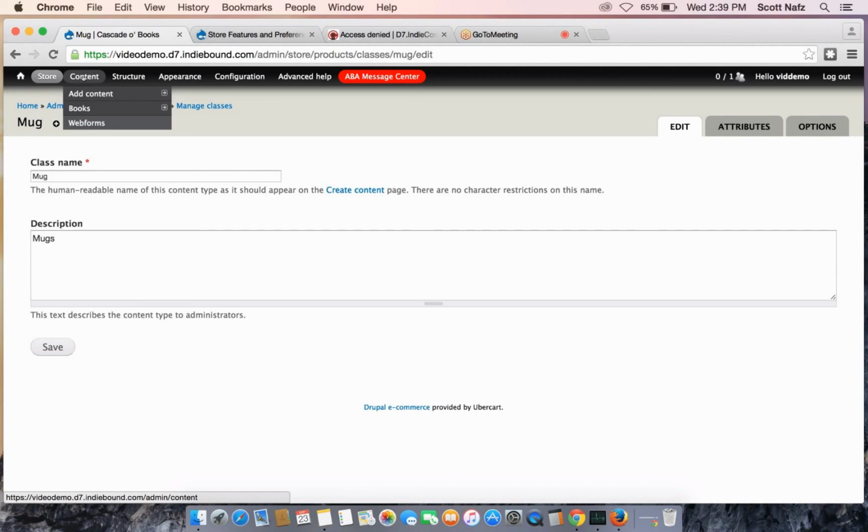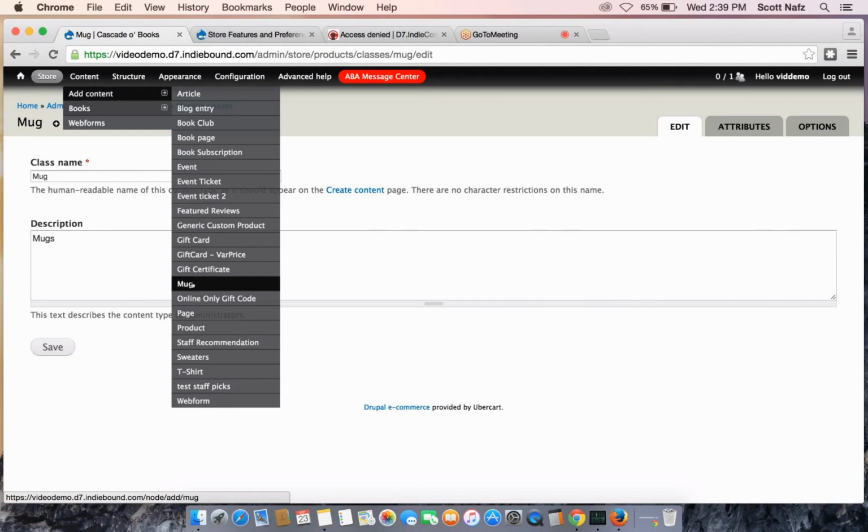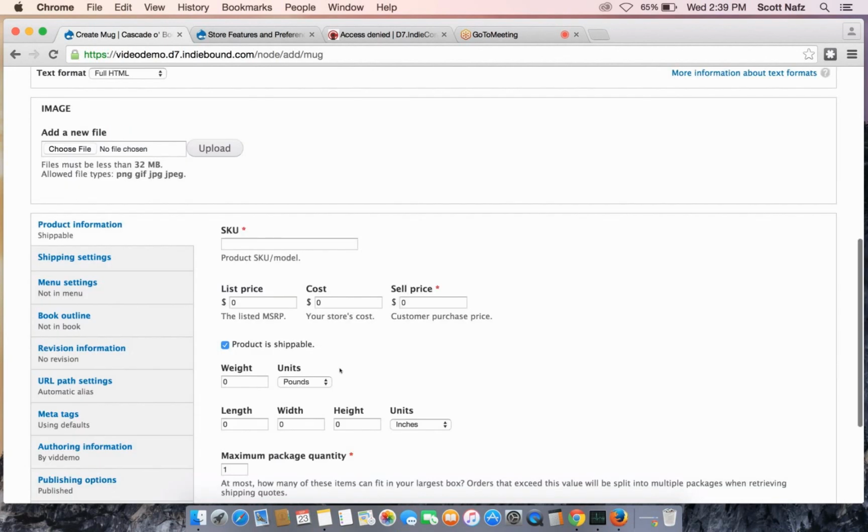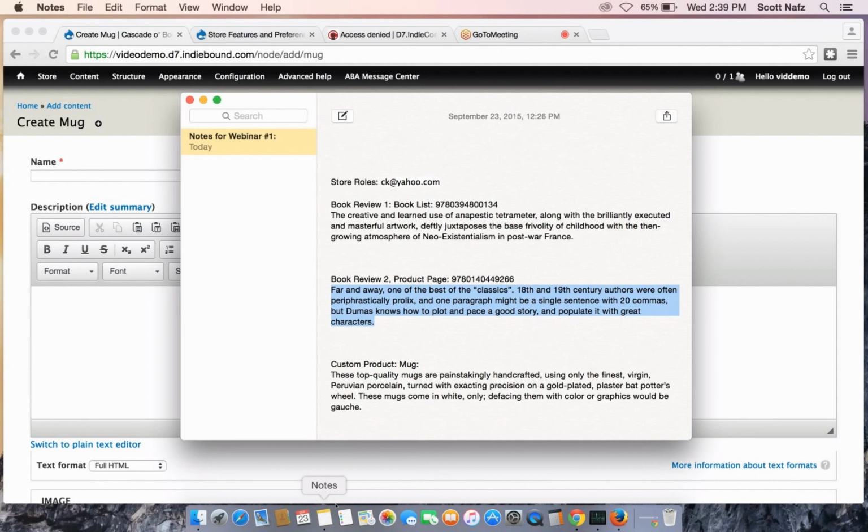If I go to add content, you can see now there is a mug. And now automatically when I create a product class that is a saleable content type, it automatically gives me a couple of options, for instance, for an image here, and it's going to ask me for some product information as I go through and create it. And as it turns out, I do have a little bit of product information. I have some content here.